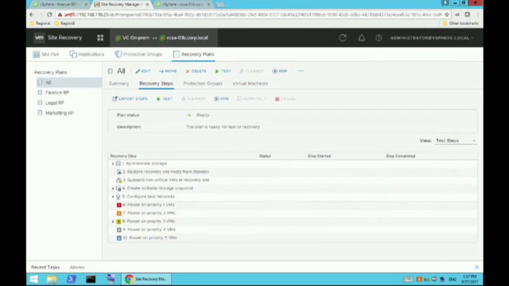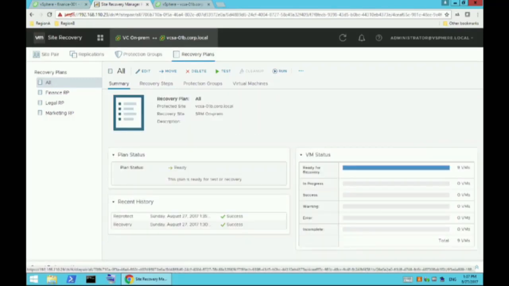So you see here, I've got the reprotect all completed. And at this point, I'm fully ready to go do another test or another failover. My workloads are running in the cloud, and now they're protected back to my on-premises location.